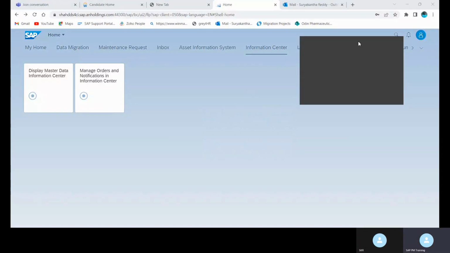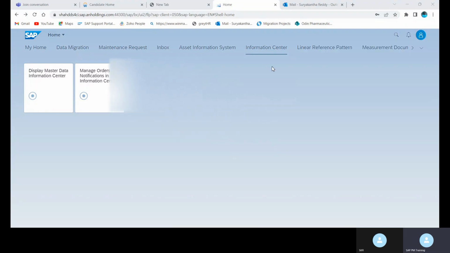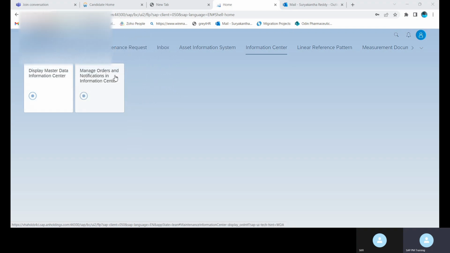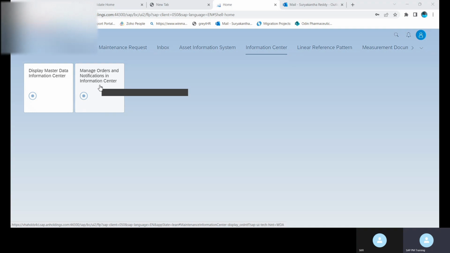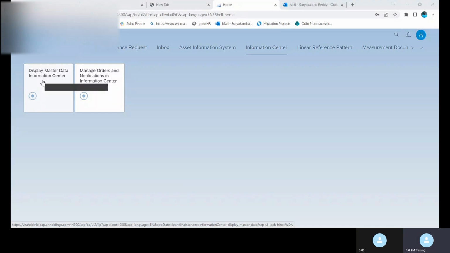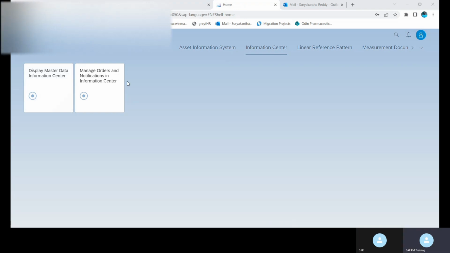In this session, we are going to learn about information center. Here in information center, we have apps called display master type information center, manage orders and notification in information center. Already we discussed about display master data information center in our previous video. So if anyone wants an overview on this app, I would request you to go through my previous video. And in this session, we are going to see the manage orders and notifications in information center.